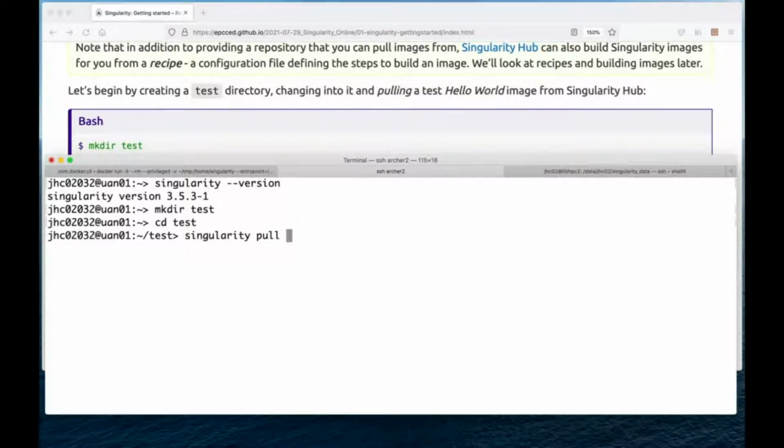I'm going to give it the name of the file that I want to store this image to. So I'm telling Singularity I want to pull an image, and I want to store it to a file, and I'm going to call that file helloworld.sif, SIF because it's a Singularity image file format image. And then I tell it the path to the image that I want to download. In this case, shub: is what tells us it's coming from Singularity Hub. This is the user who has published that image, and this is the name of the image. So that's the path to the image file.